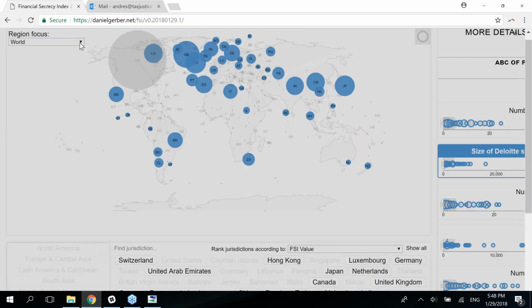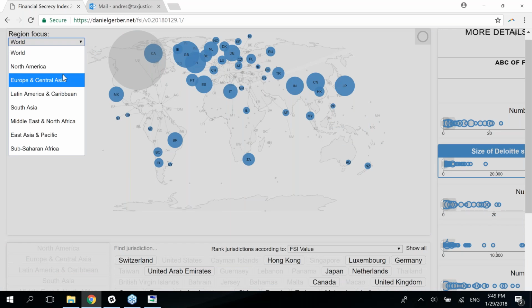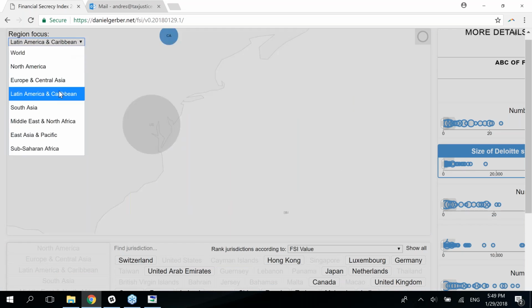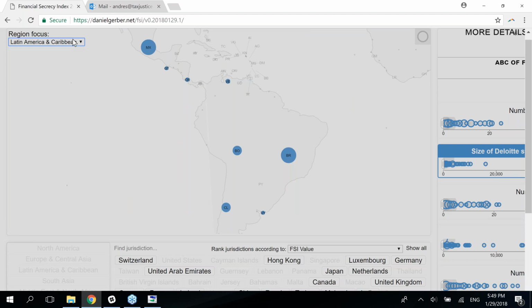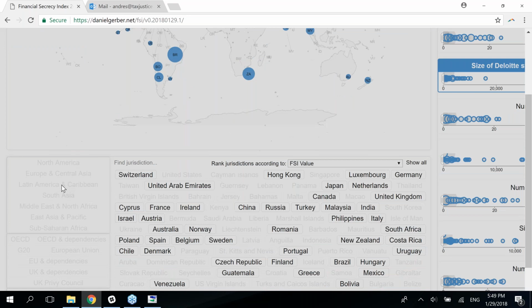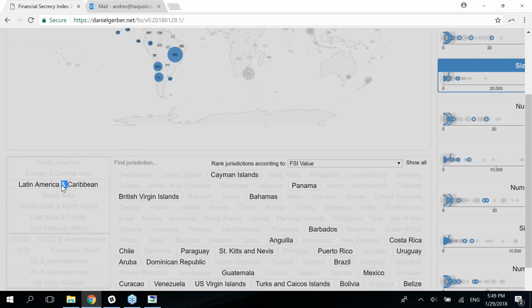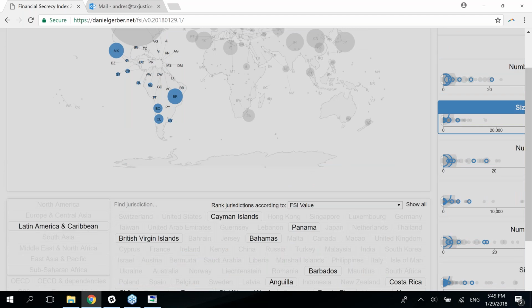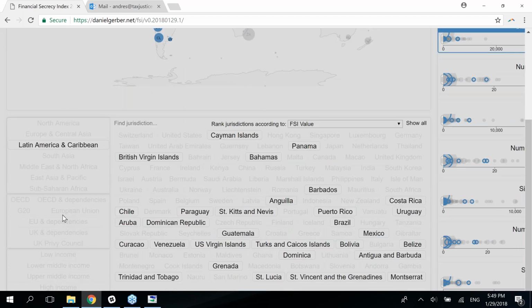In addition to choosing a different map, such as the world or only North America or Latin America, you can also choose to look and to see specific jurisdictions, for instance, by geographical region, or by, for instance, the European Union.